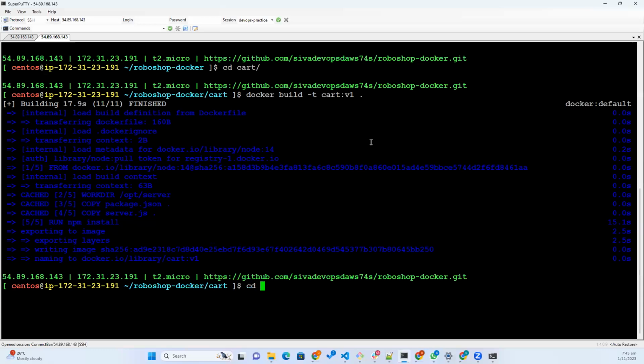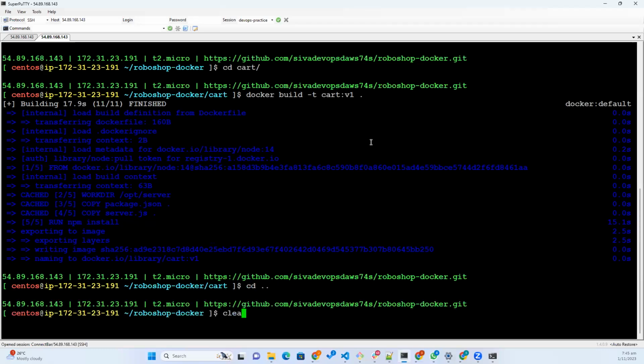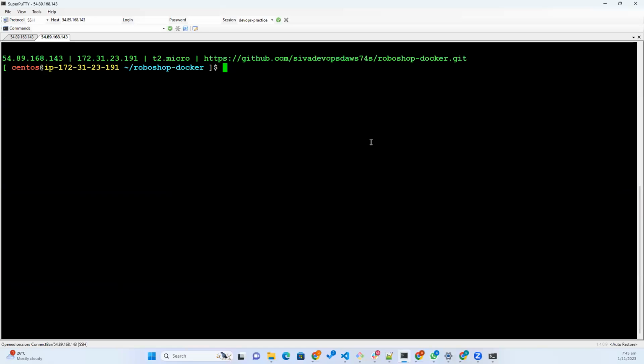Okay, cart is built. So when it is small instances, sometimes the cache will become more. So you have to occasionally restart the instances. But if you take bigger instances, there will be no problem. But it's fine. You can start with t2.micro only, just to save some cost.